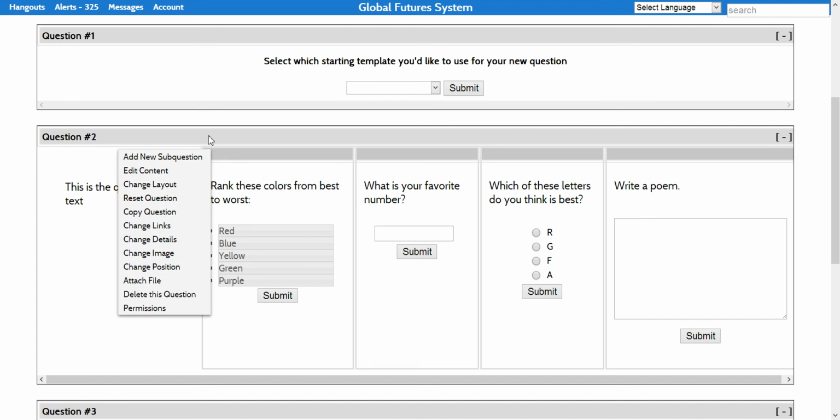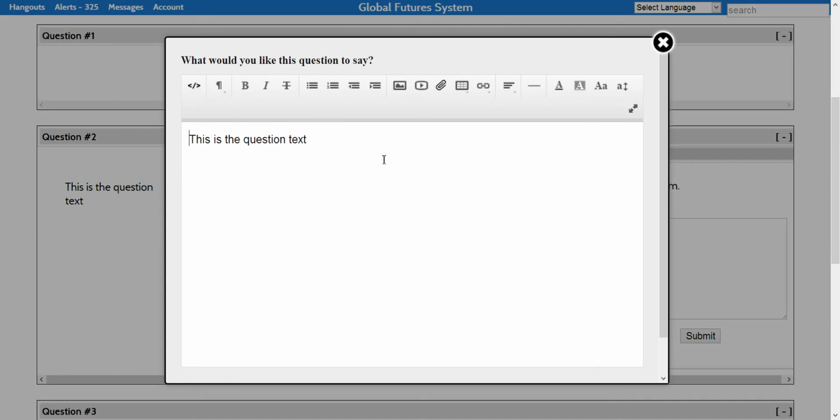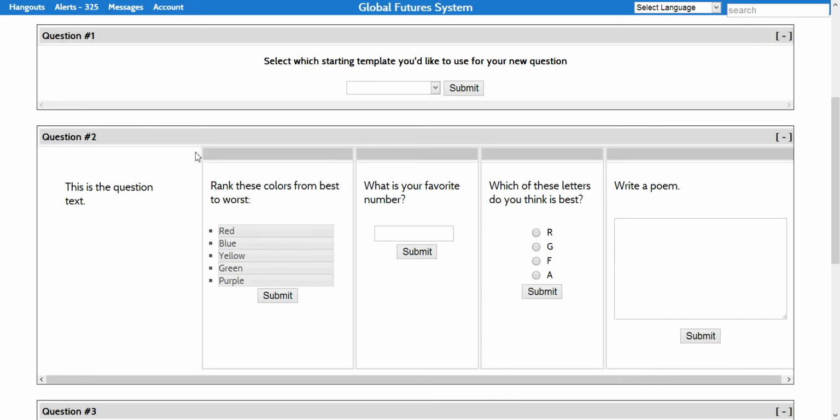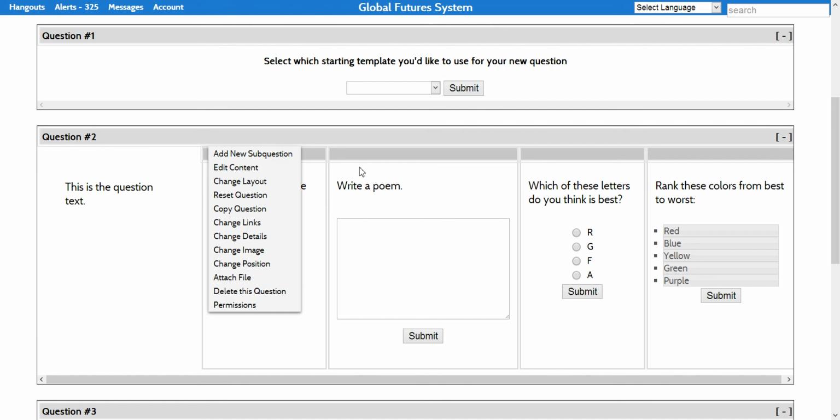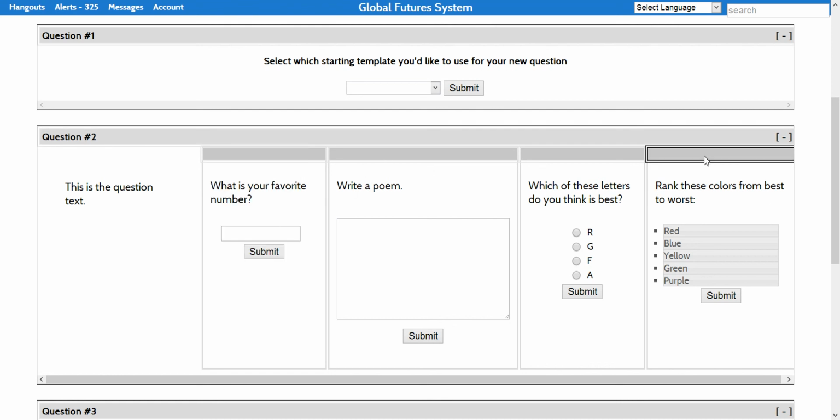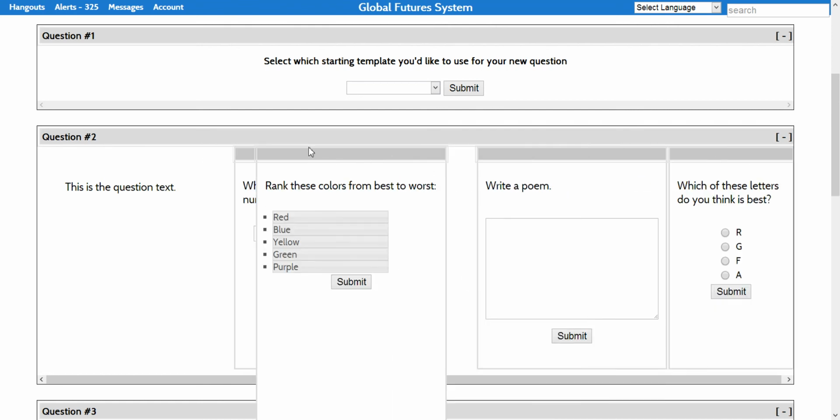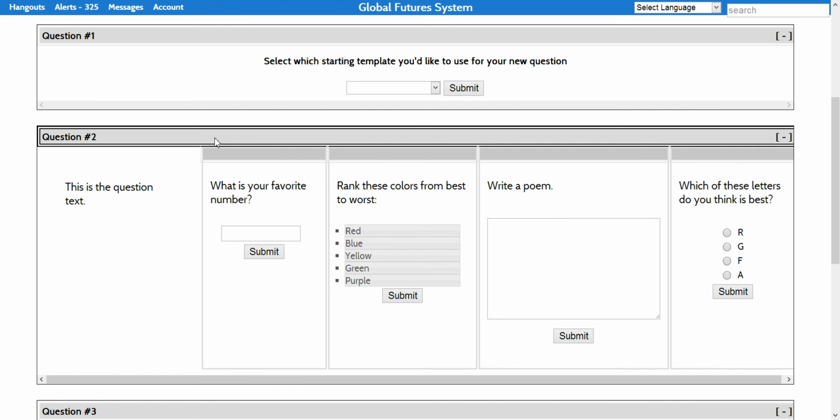Again, I'm right clicking on the handle of the question in order to get the context menu for that question and then edit the question. Editing the content is this question text. I can change that here. You'll see that it was changed. Then questions got reordered, so reorder them again.